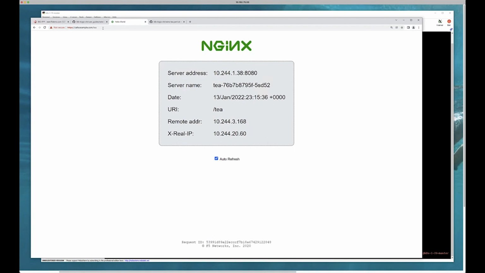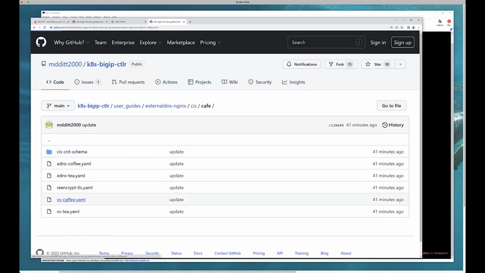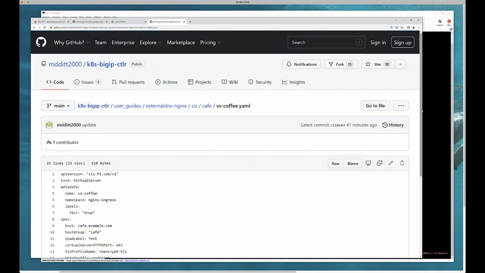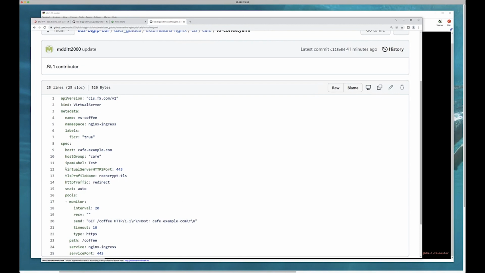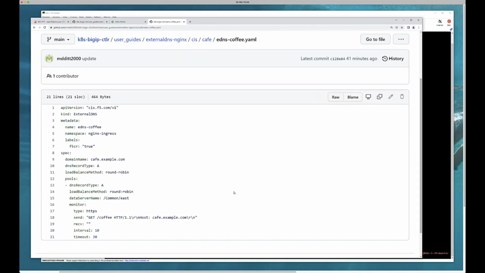So you can do the same thing for your other CRDs. Here we saw this was T. This is T right here. And if I create another one, which I can do for coffee, it's very similar, right? It's very similar right here. I need to create the eDNS for coffee. This is the eDNS for coffee that is created. It's the same domain name, right?